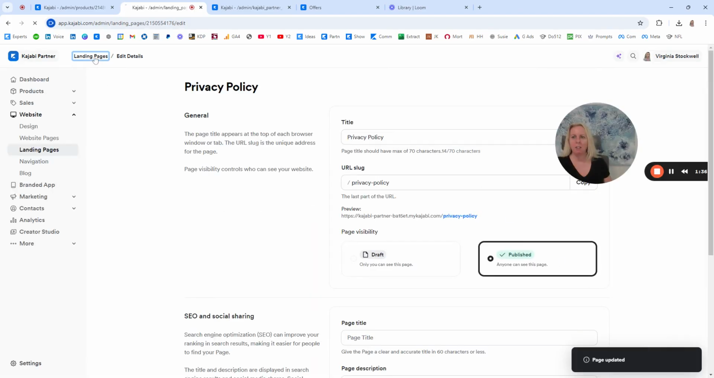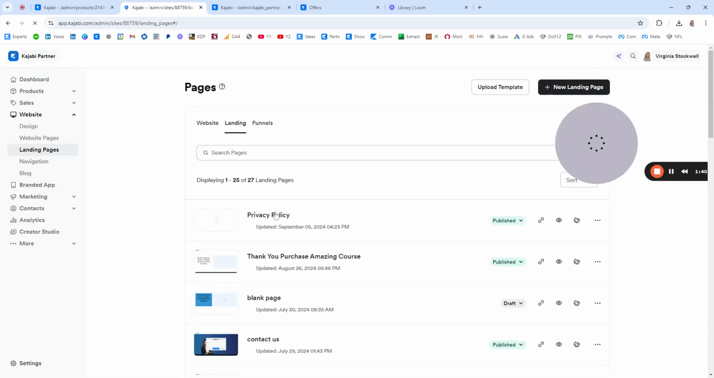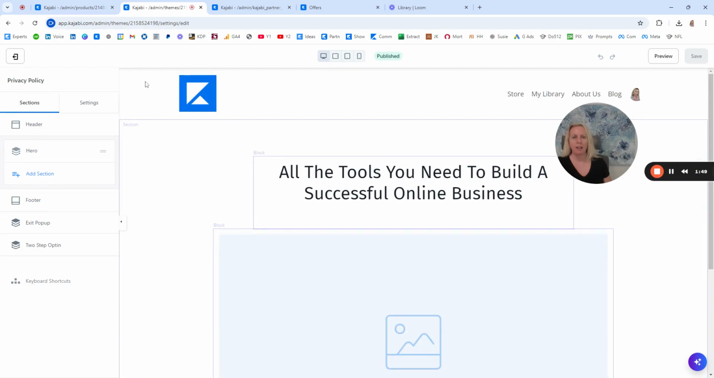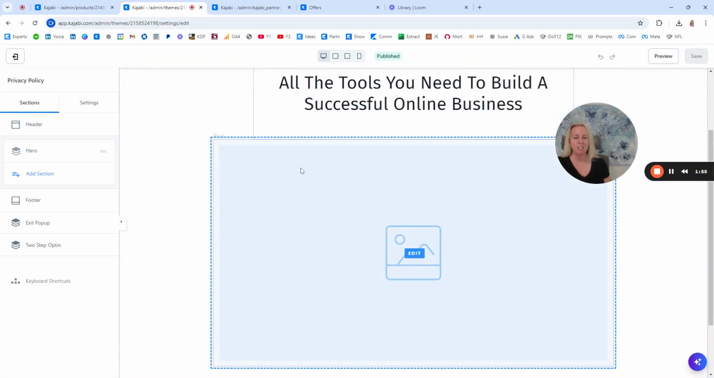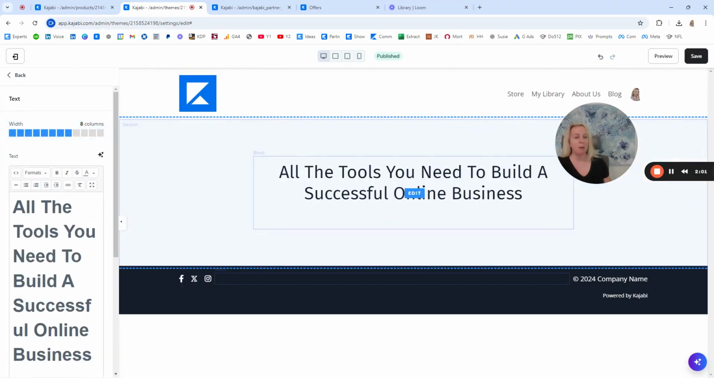To get back, I'll just click landing pages. And you can see the privacy policies here, ready to be added. I'm going to roll to the customize, or you can just click on the name, either one. And I have, let's just say it's a beautiful header already created, a beautiful footer, I love it. And I just need to change the stuff in the middle. So I'm going to get rid of what I already have here, delete. I have one text box, which is perfect because I want to add text.